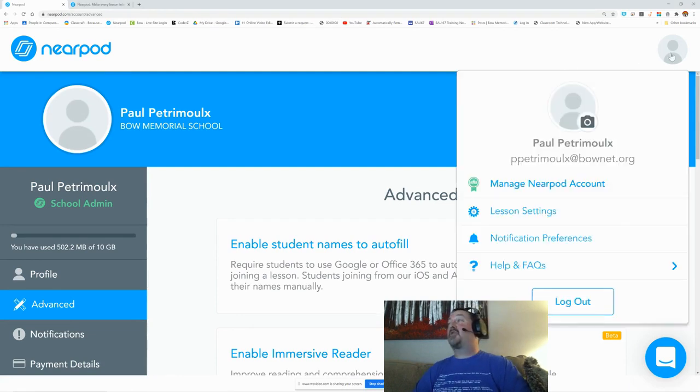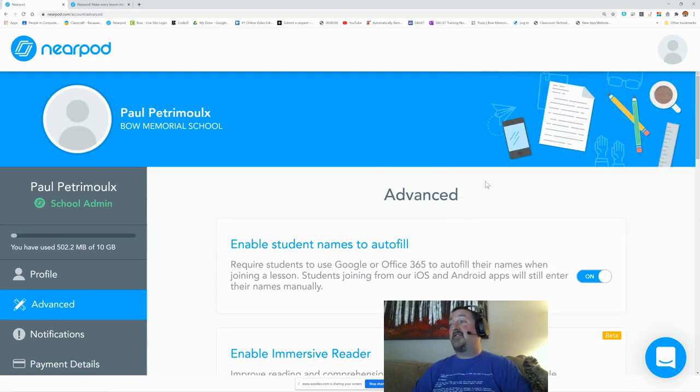I love this. Okay, so what you're gonna do is go to your little person icon up top to get into your account, and go to lesson settings. That will take you to this page, and under advanced, the first one on top is enable student names to autofill. Oh my god, I love this. Turn that thing on, especially if you're a Google school or a Microsoft school. Turn that thing on and then go back and launch your lesson.